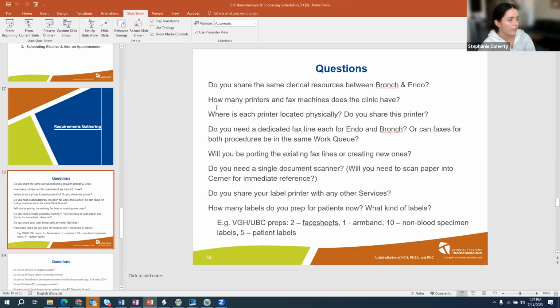And then do you want a dedicated fax line for each endo and bronch? Or do you want... I think the bronch would stay in ambulatory care. So that printer could go to that person, and then because it's separate.